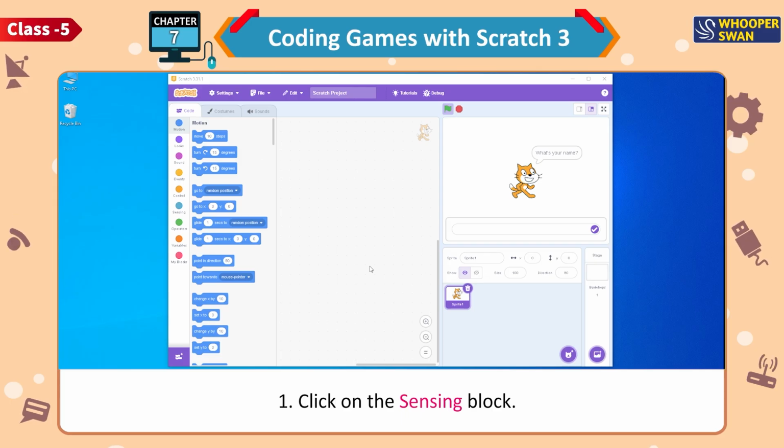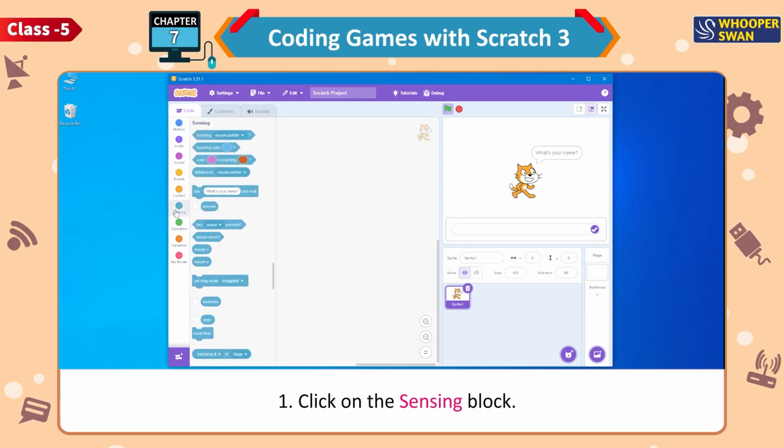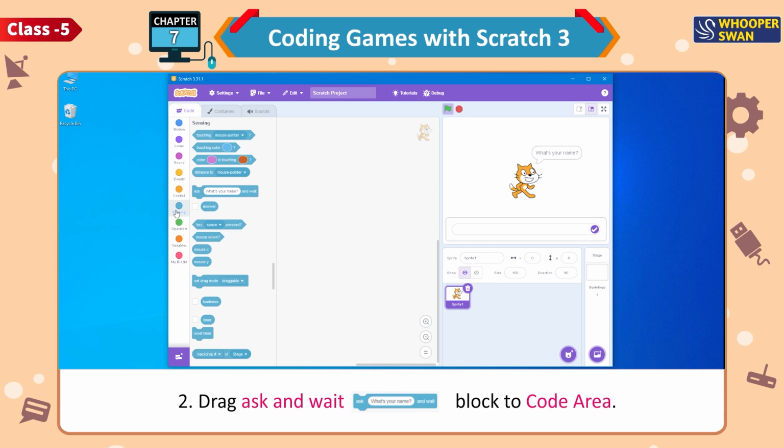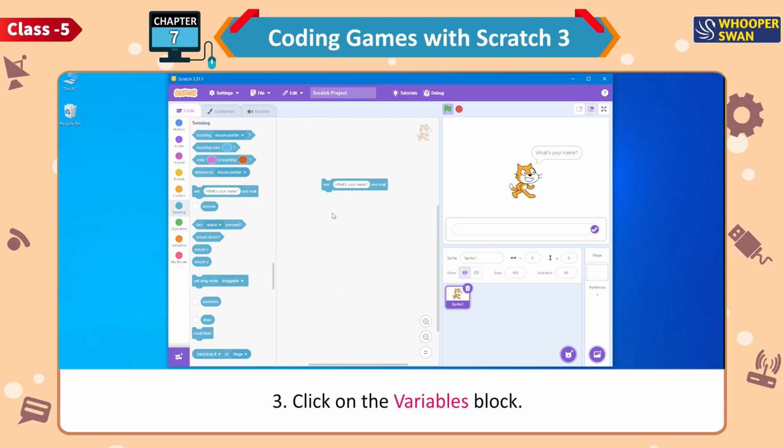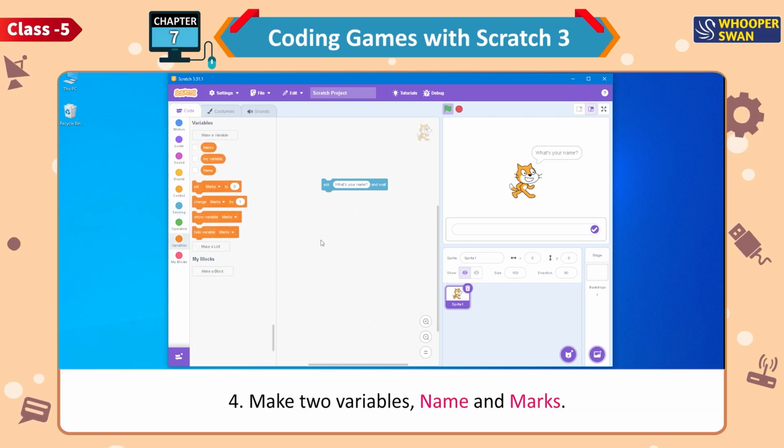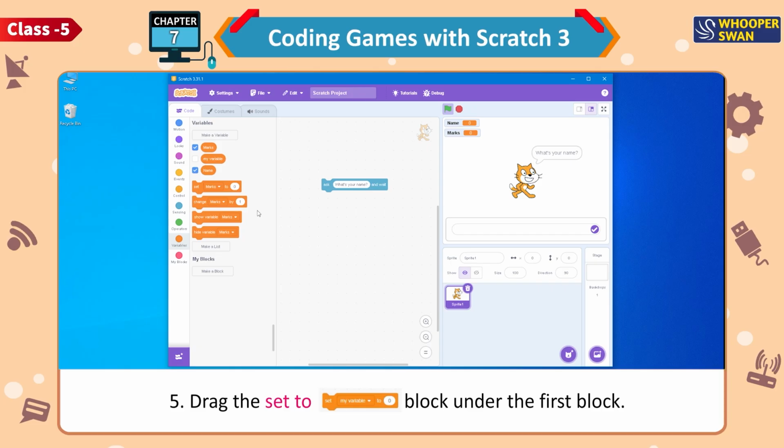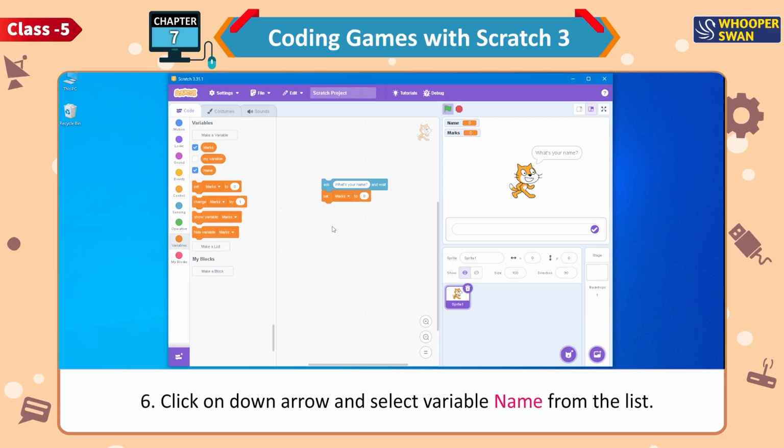Step 1. Click on the sensing block. Step 2. Drag Ask and Wait block to code area. Step 3. Click on the variables block. Step 4. Make two variables, name and marks. Step 5. Drag the set to block under the first block. Step 6. Click on down arrow and select variable name from the list.